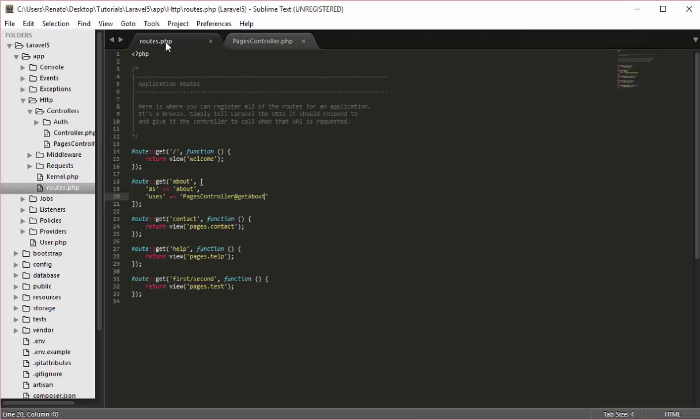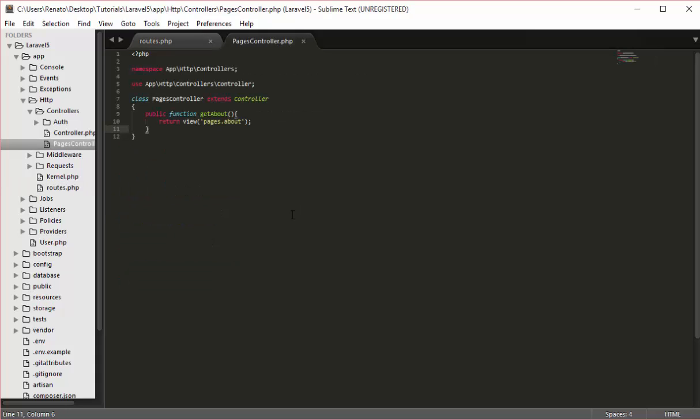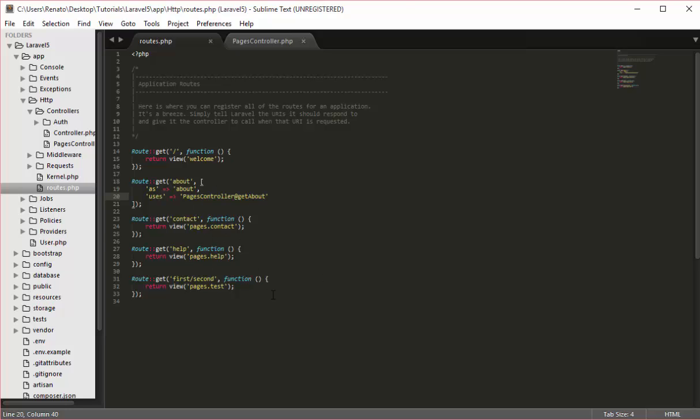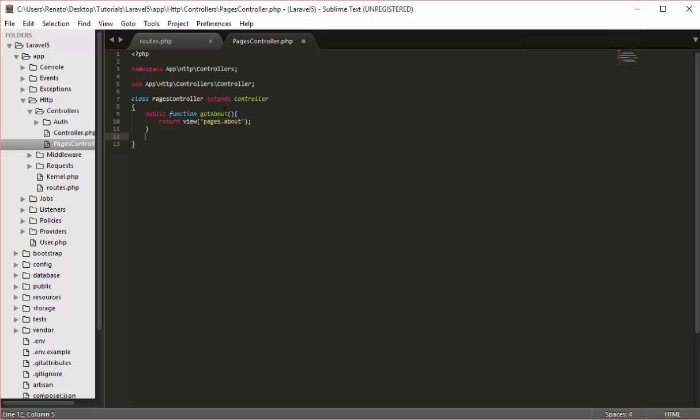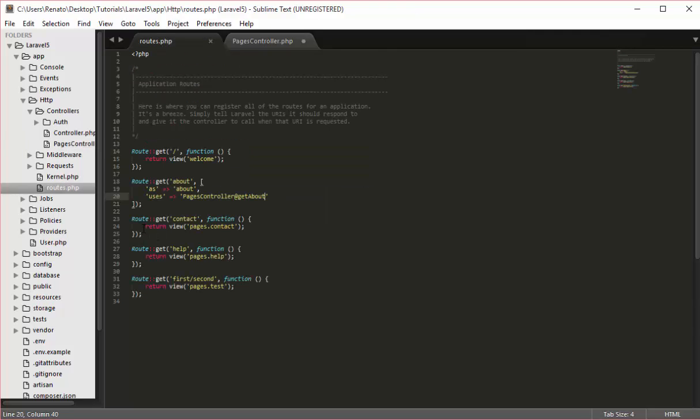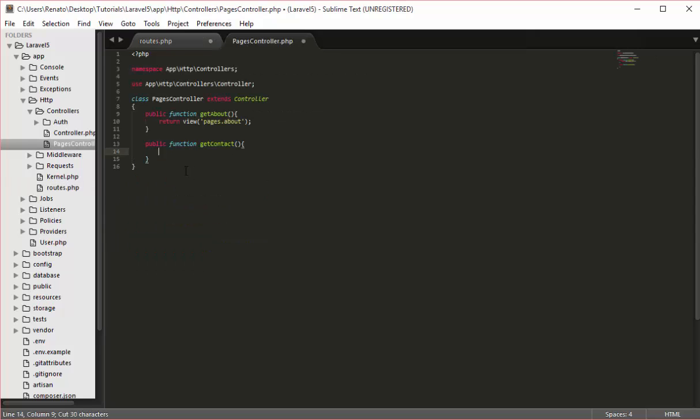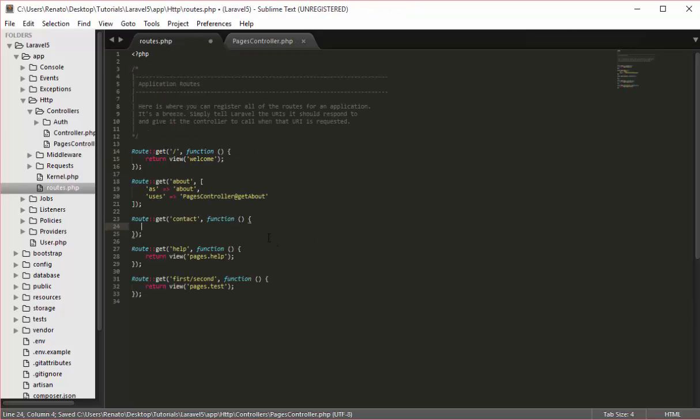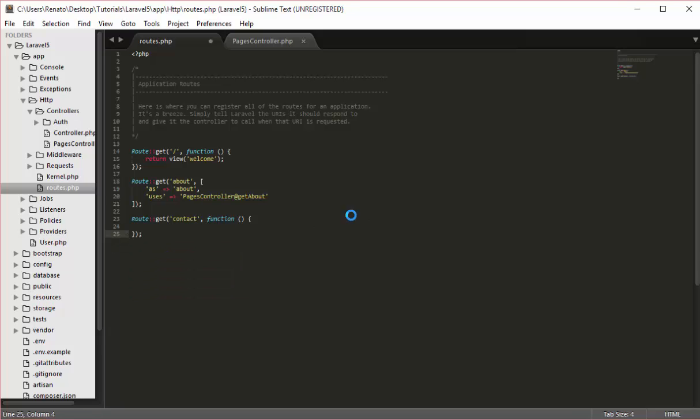Now, the difference is that our application now is more extendable, because we can have a function for each of these routes. So I can do the same for the contact page and for the help page. So I will go down here now and say public function getContact, and I will do the exact same thing. So I will copy my return line of code, and we can also do the same for the help. However, these were just illustrations to see how we create routes, so I will delete them.